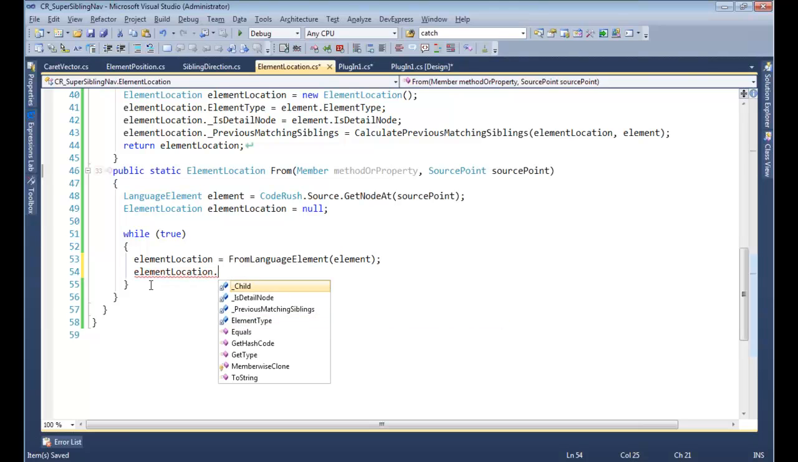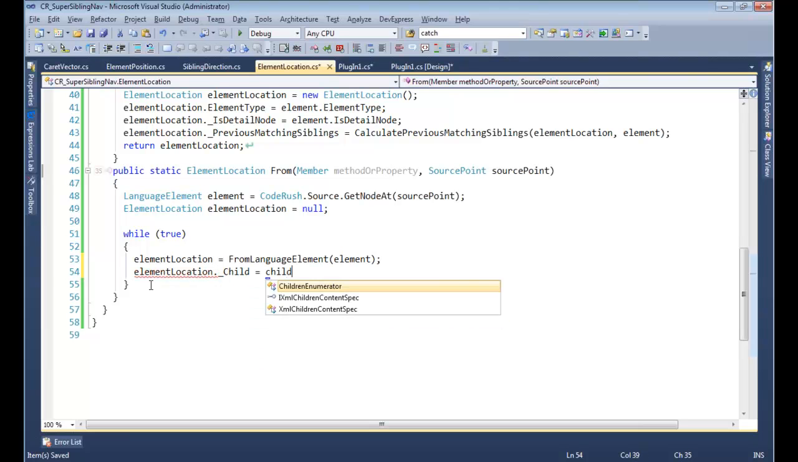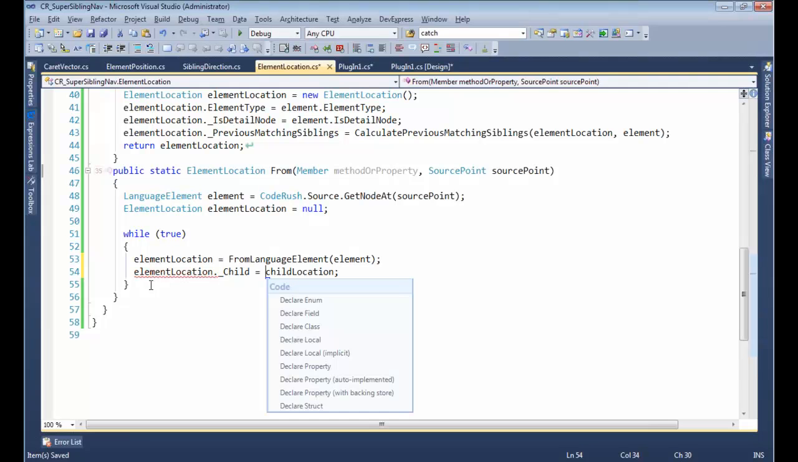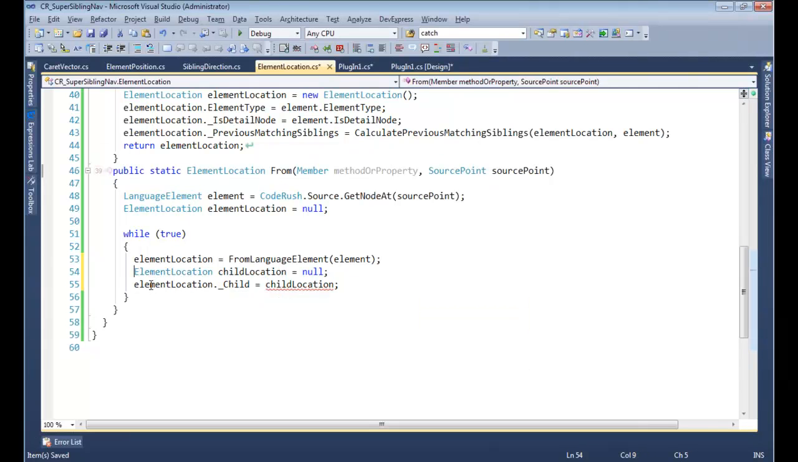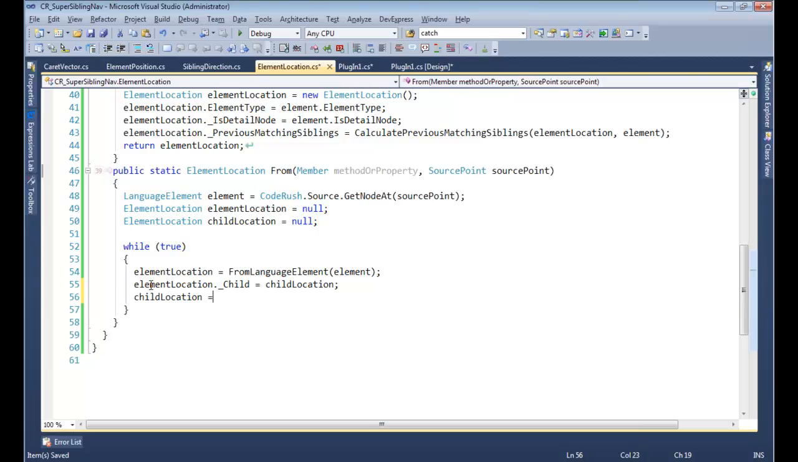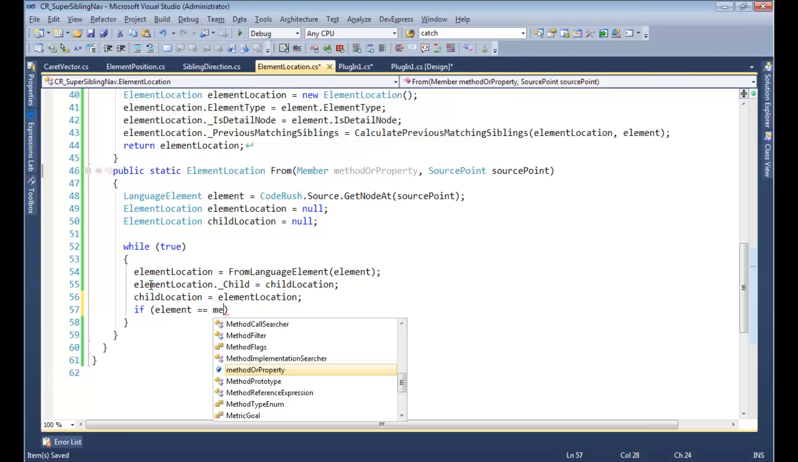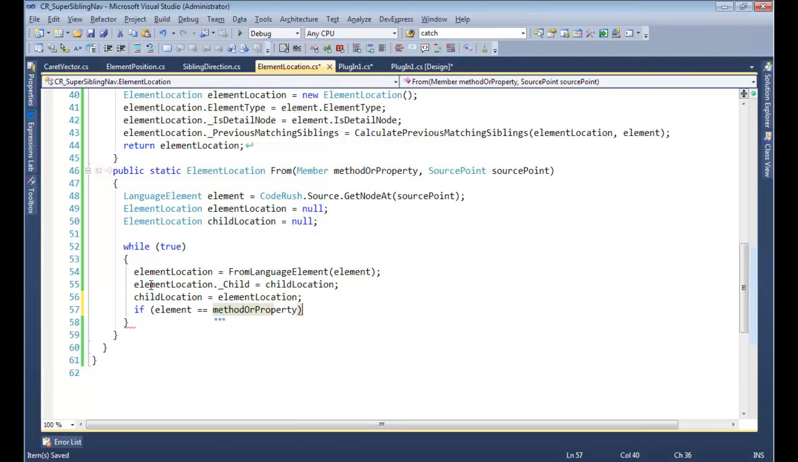We've got its child property. Set that equal to child location, which we've not declared yet. Let's declare that as local and put it up here. And so that's null the first time around, but the next time in the loop, it's going to be equal to element location. Okay. And then what we can do is say if element equals the method or property, then we're done. We've gone up all the way.